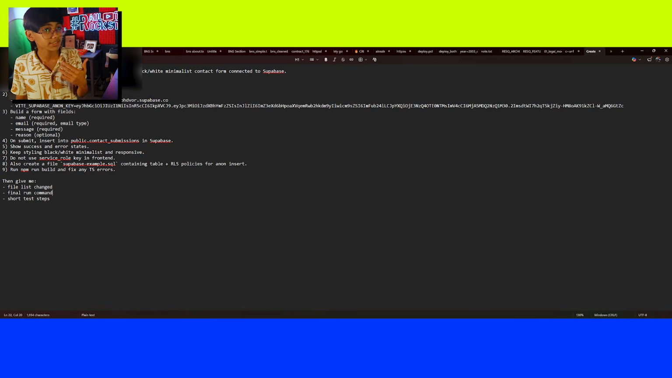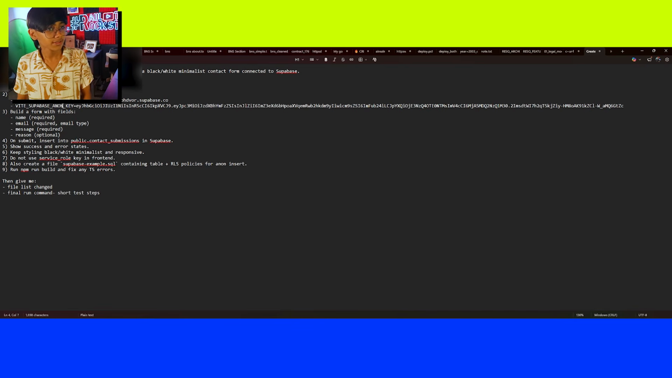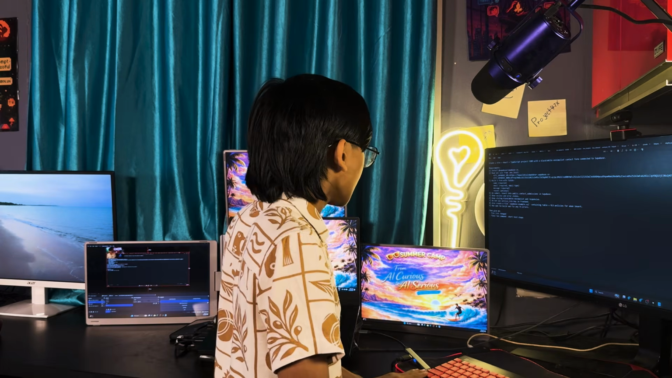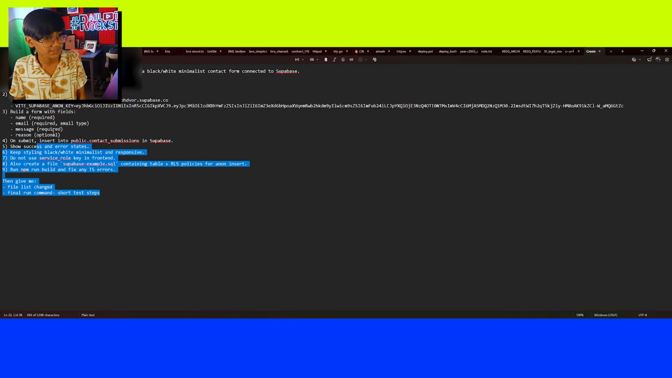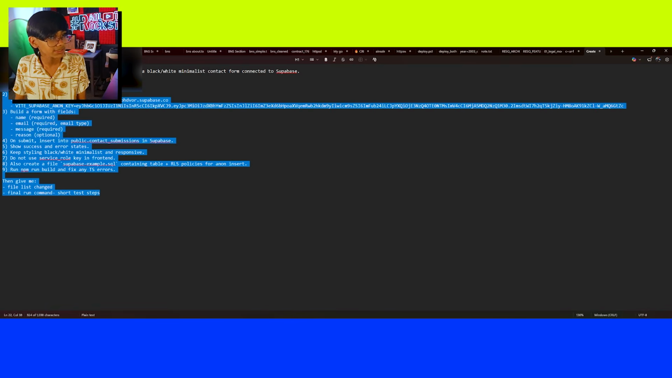Basically, what we are saying is create a TypeScript project form. Build a form and install Supabase. And in that, what we have to do is put in our Supabase URL and Supabase anon key. I'll tell you where to get all these details. And from here, build this with these details. You can always add more things here. But I'm just going to use this.